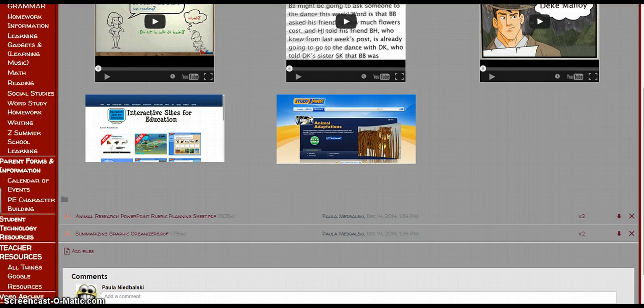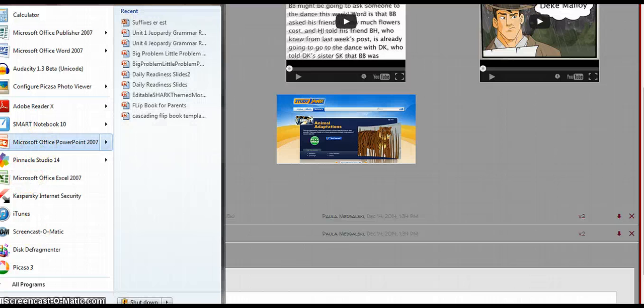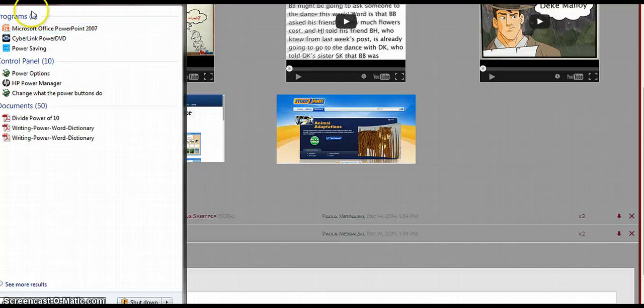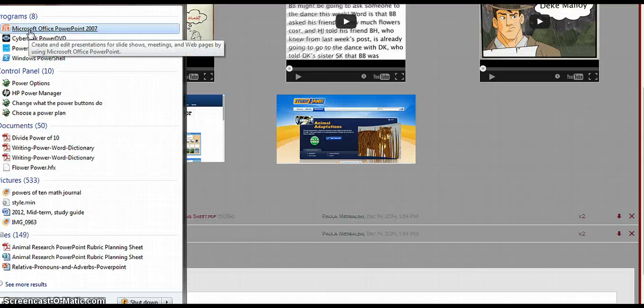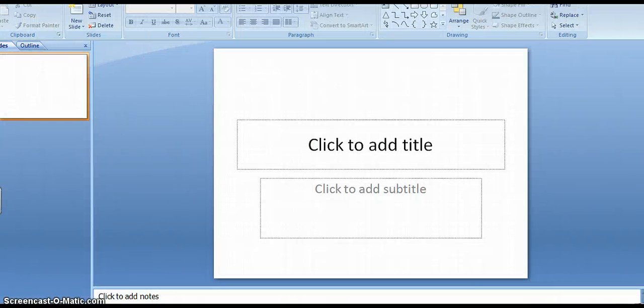On your computer, you're going to go to the start button and look for PowerPoint. You can also type it in the search button, and just start typing PowerPoint in. Yours will be PowerPoint 2013. We're just going to give you a brief intro until Ms. Nabalski's computer gets fixed.